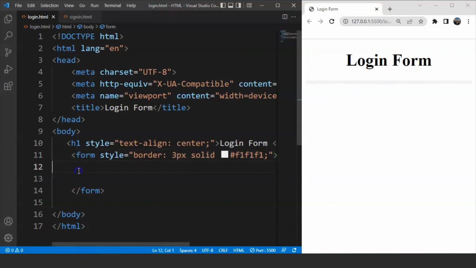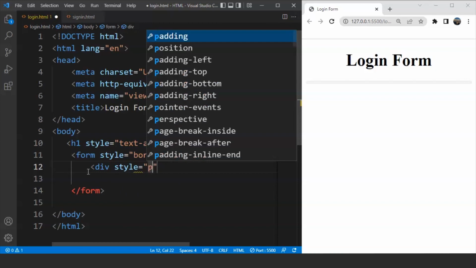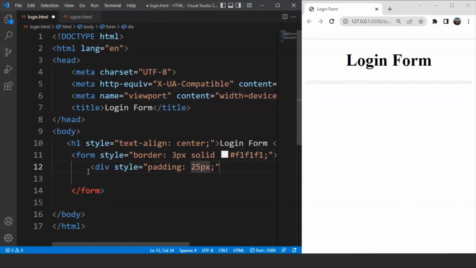So the next thing we are going to do is we are going to use a container now. So for that, we'll use the div tag, we'll style it and then we'll move on further. So we'll write here div. Now inside div, we are going to use the style attribute again, obviously. So we are going to provide padding over here. Now we'll write here 25 pixels.